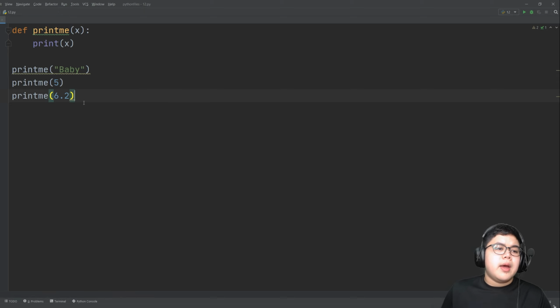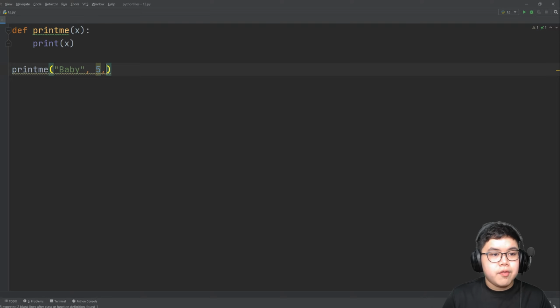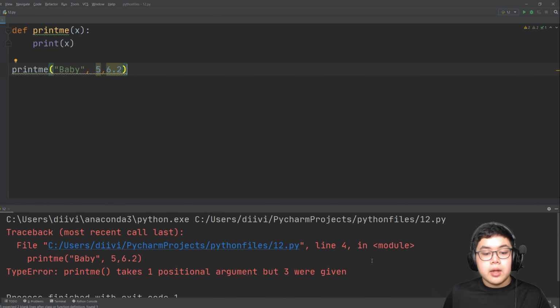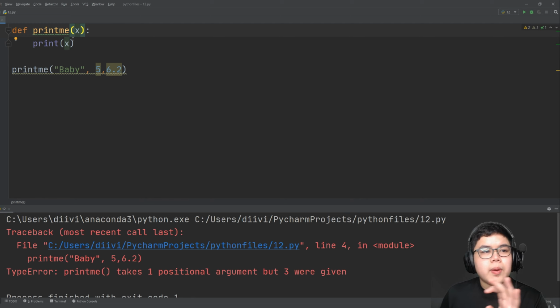Okay, it works. And what if we want to do it all together in one function? So let's do "baby", 5, and then 6.2. Well, when you run this, it'll actually not work, because when you have a function like this that requires an input, you can only put the required amount of inputs. If you require x, y, and z, you can only put 3 numbers or 3 data inside. You can't put more.